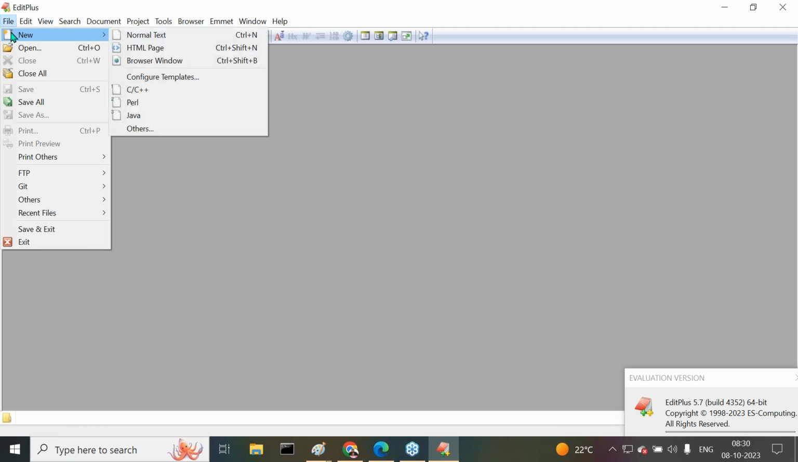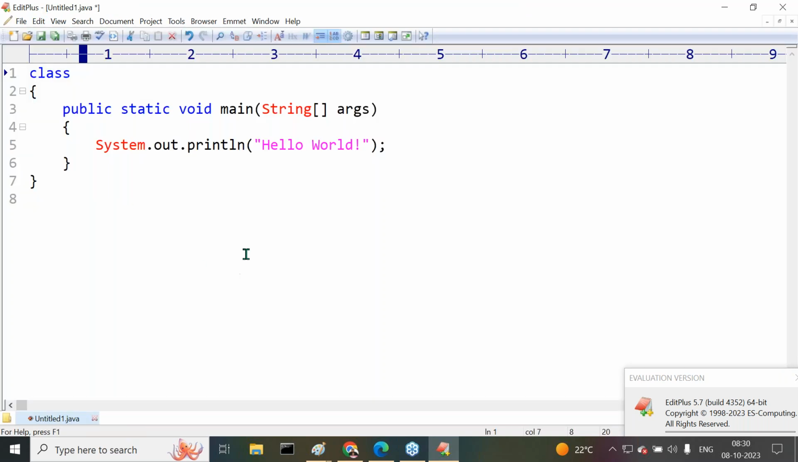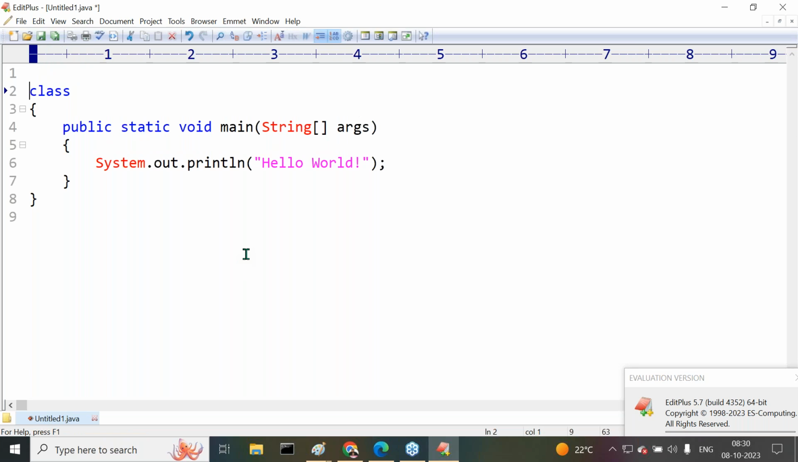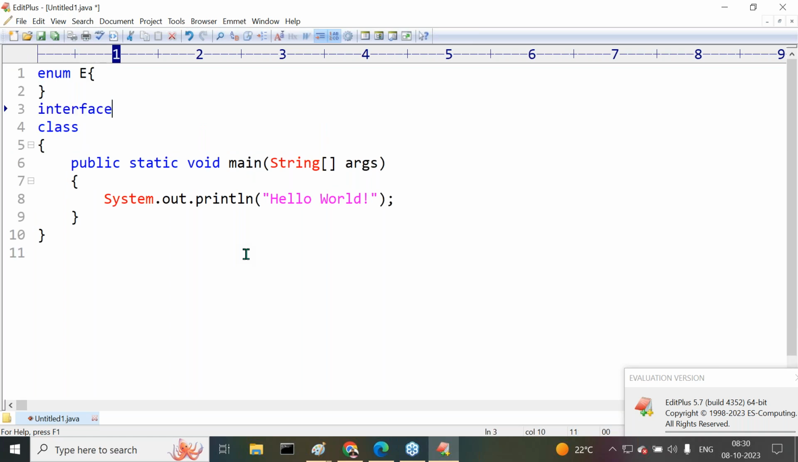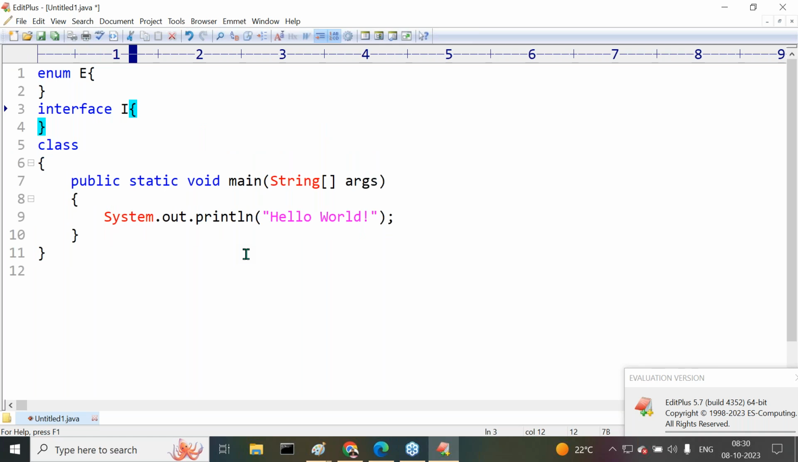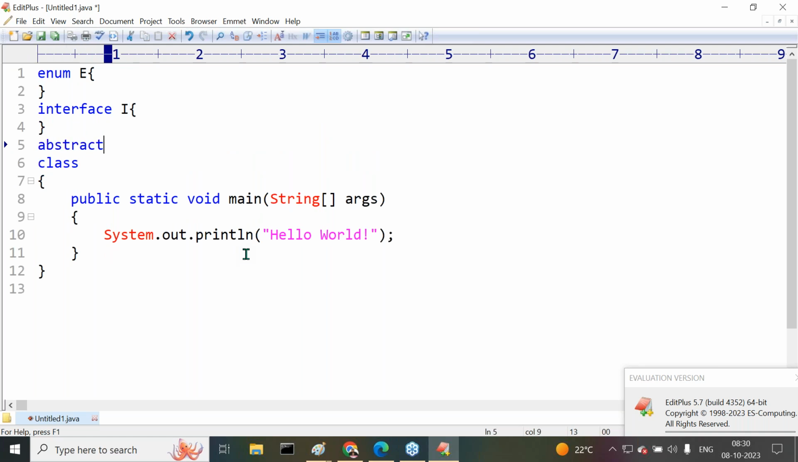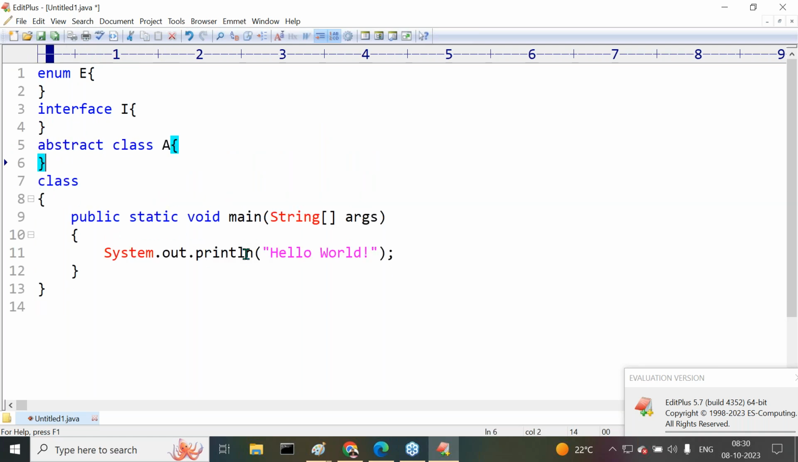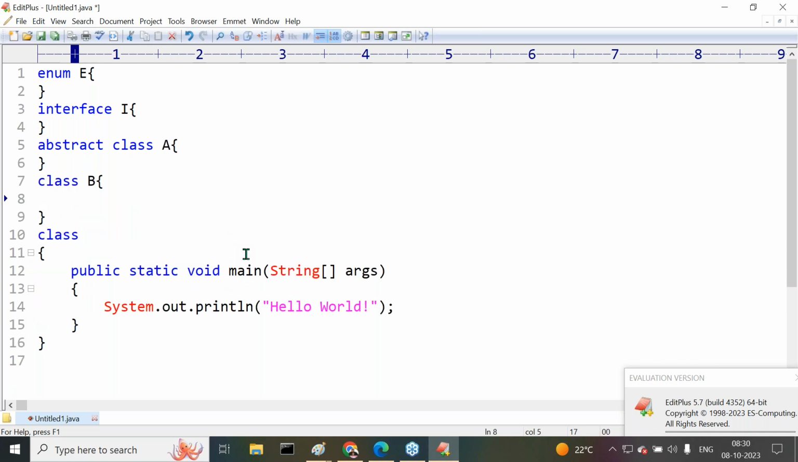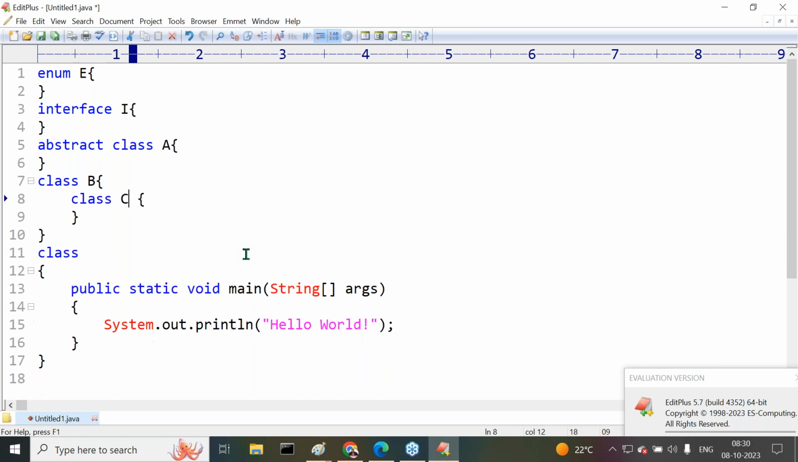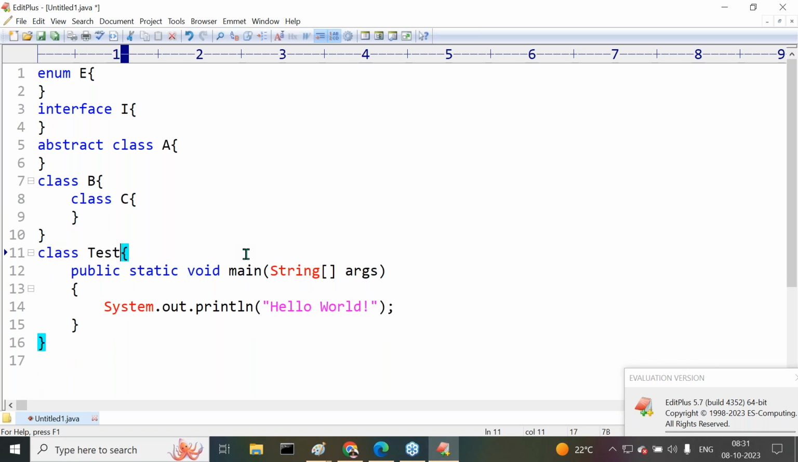File, new, Java. For example, I want to take an enum. The next one is interface I, abstract class A, then after this class B, class C. Okay, all right, now this is class Test.